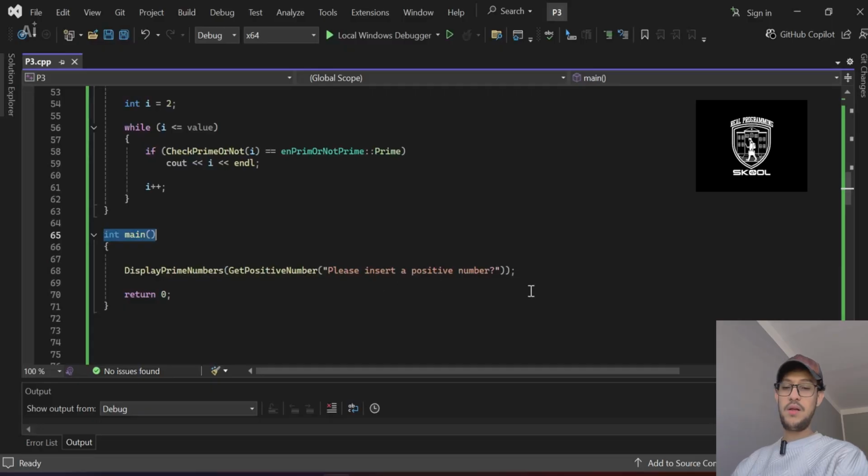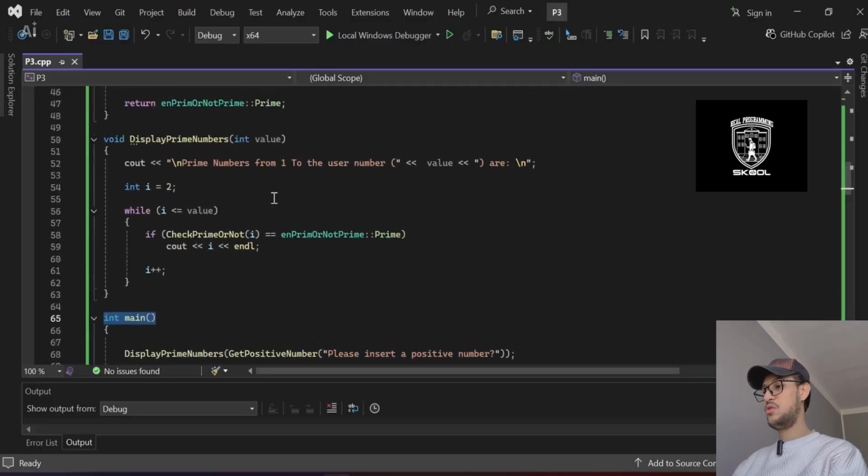So once we did run, the compiler comes here. Please insert a positive number, and takes the number and stores it inside the value variable that we declared inside the get positive number function. So the get positive number function will hold for us the value or the number, and we'll take it to display prime numbers. The compiler will go to the display prime numbers procedure, which is this one. Display for us the string first, and after that check if this number is prime or not. If this number is prime, print it. If it's not prime, increase the I and don't print it.